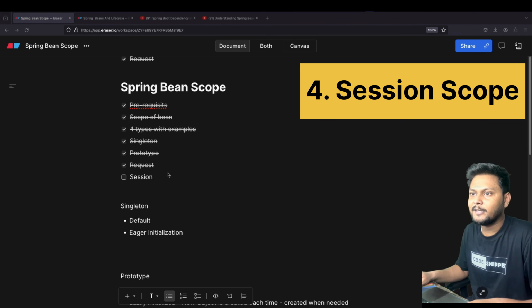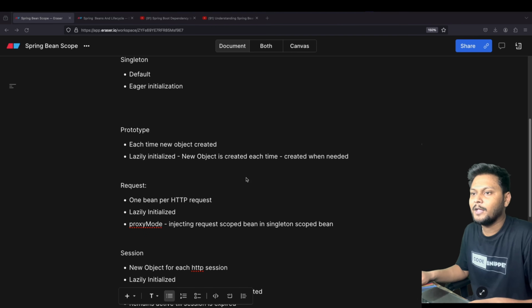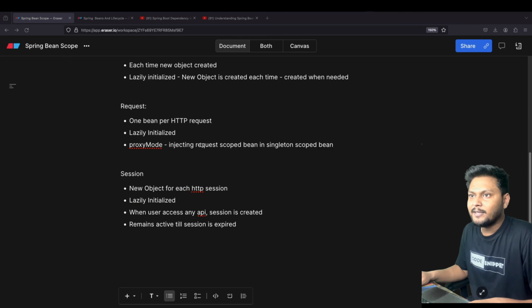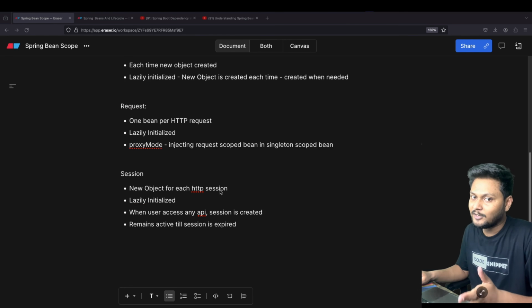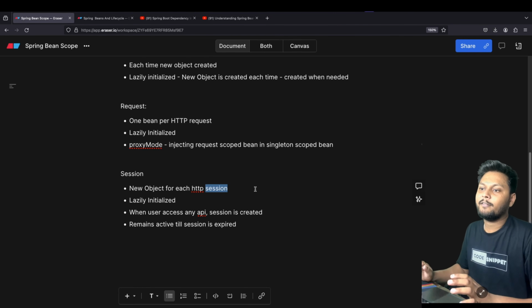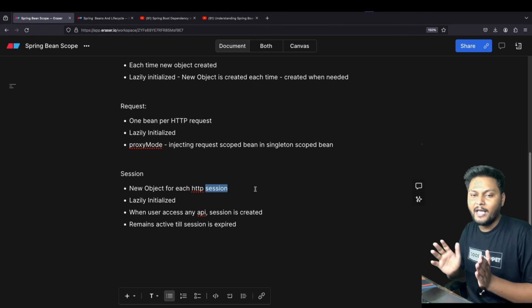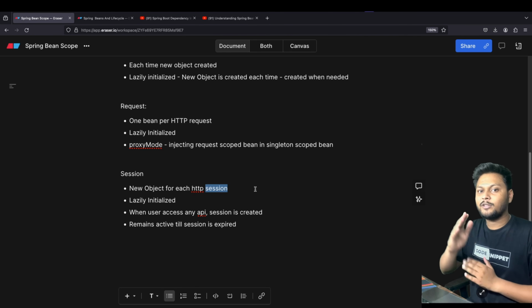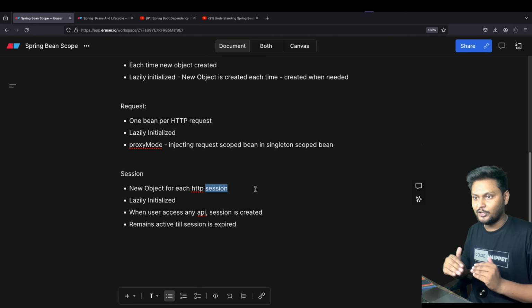So session is basically the last type of your scope, right? So session is very similar to your request, right? So the new object for each HTTP session instead of HTTP request, right? So basically what is HTTP session? So whenever a user accesses any API, a session is created, right? So there can be multiple requests inside your session, right?